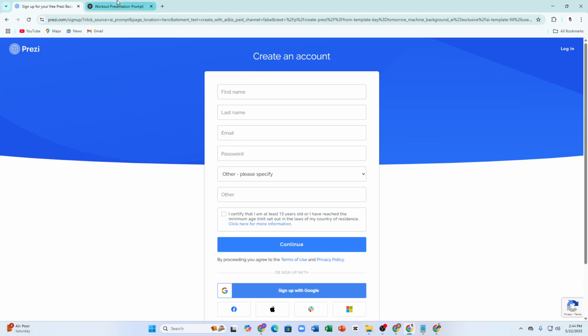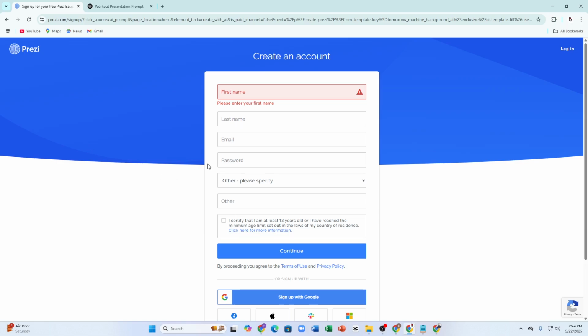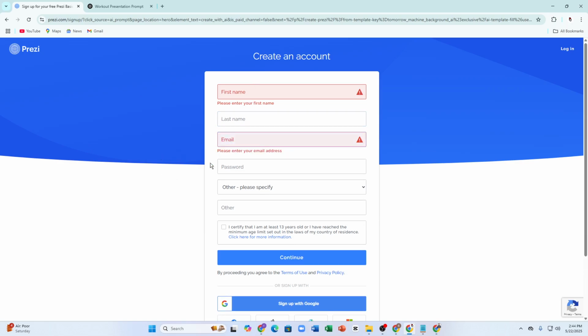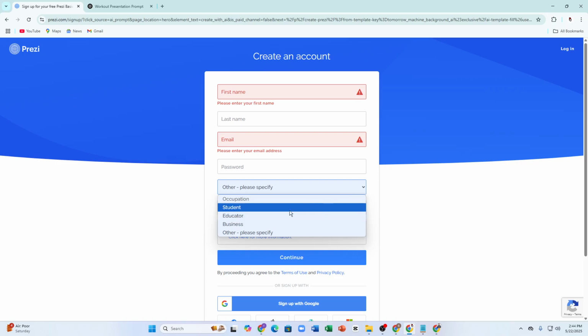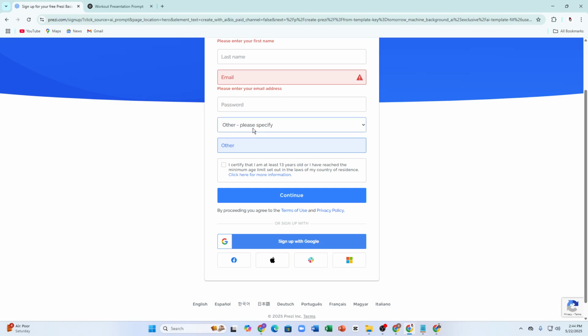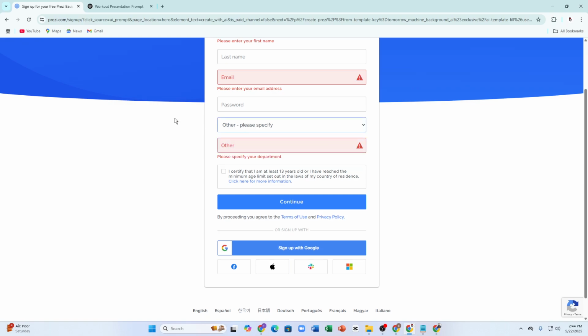But before using Prezi, you have to log in, and this is a must. Without it you cannot use Prezi. So you have to enter your first name, last name, email address, password, your other specification like student, educator, business, or other. You can add other things from here, and then you have to check this icon, yeah, this is a must. Without it you cannot log in. You must be at least 13 years old or older if you want to use it. Now tap on continue.